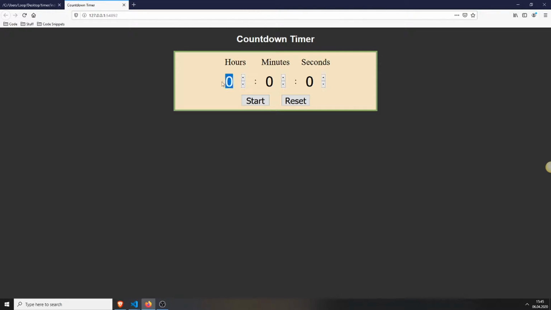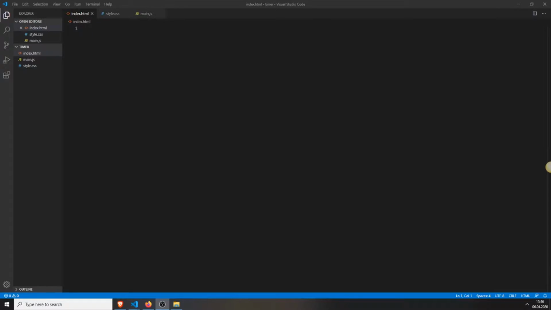If you reset and press, for example, 1 hour, it will jump down to 60 minutes and then 59 minutes and count down the seconds. So let's build it. Alright, so let's start building this countdown timer.